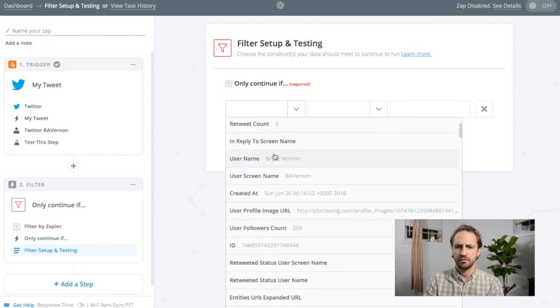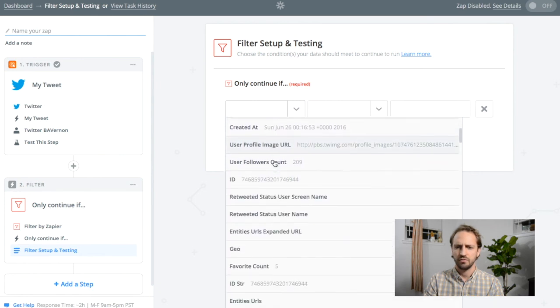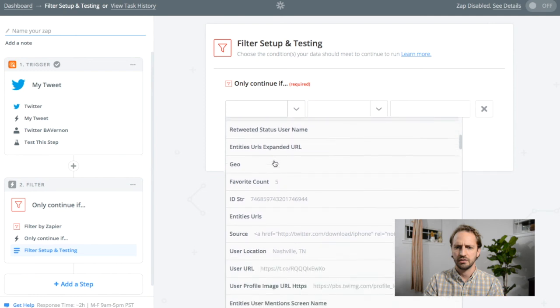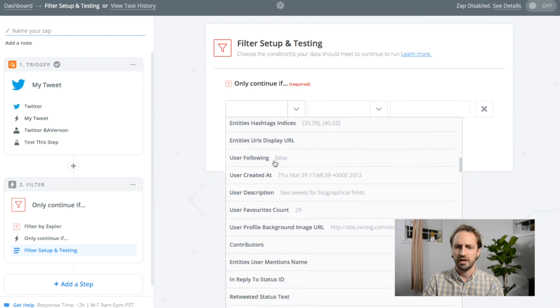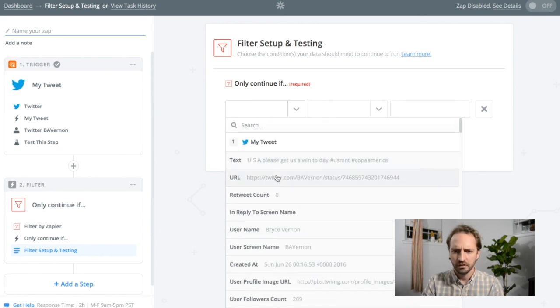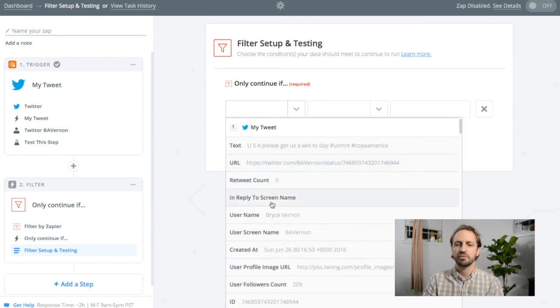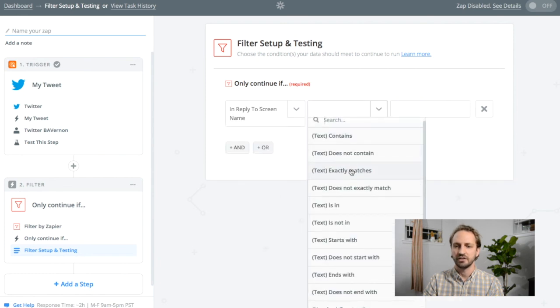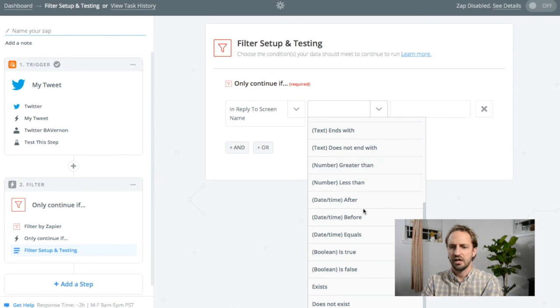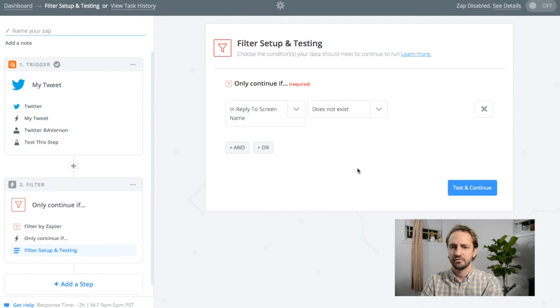we want, let's see here, we want something to have to do with reply. In reply, oh, there we go. In reply to screen name. And we're going to say, actually, does not exist. So when that value does not exist, then we know it's an original tweet.